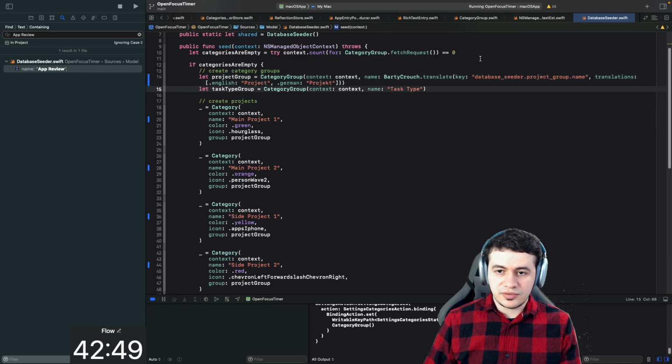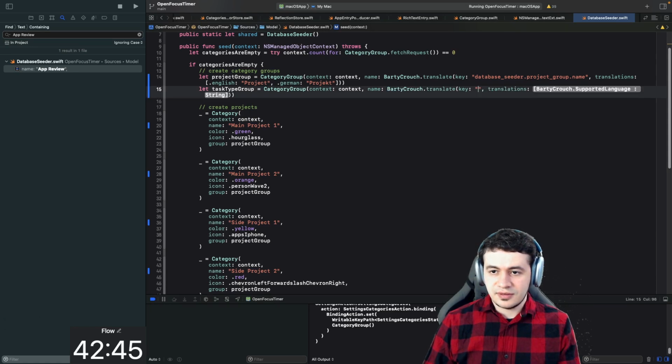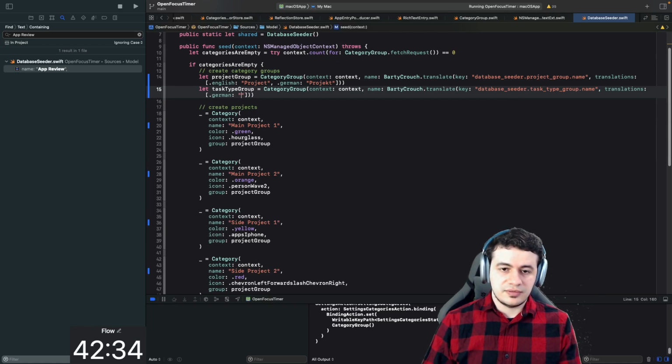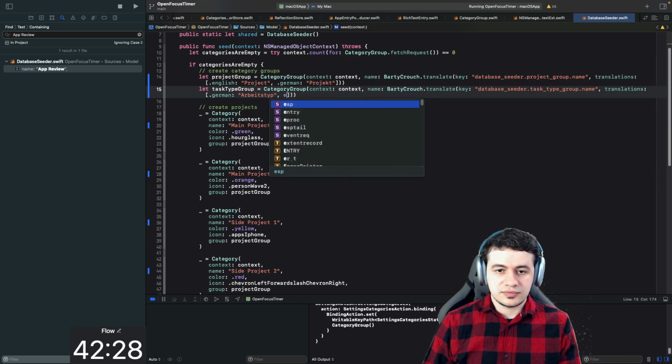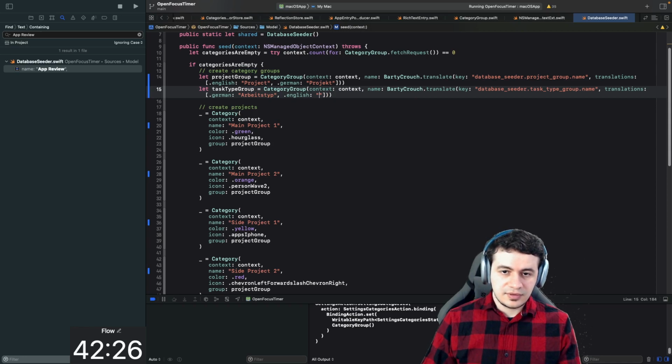And the same we want to do here as well. With task type, BodyCrouch translate, DatabaseSeeder, taskTypeGroup.name. The German name is Arbeitstyp, and the English is Task type.